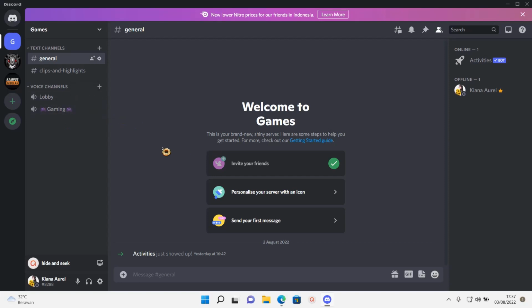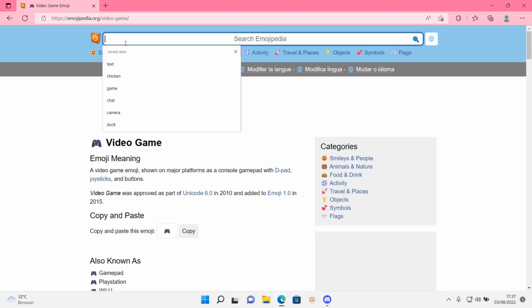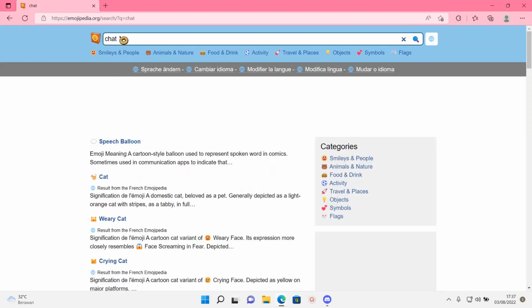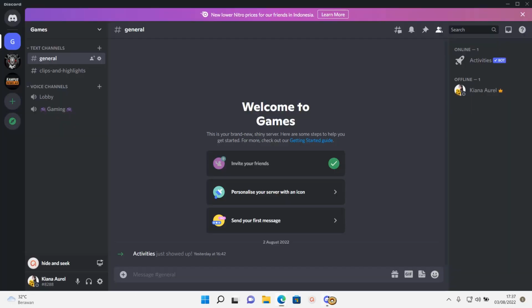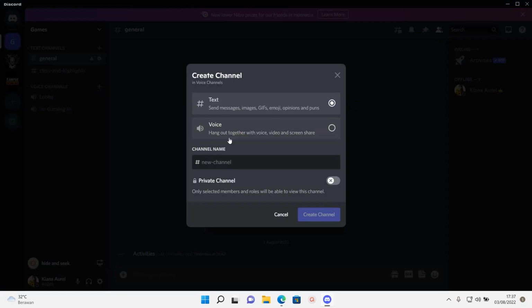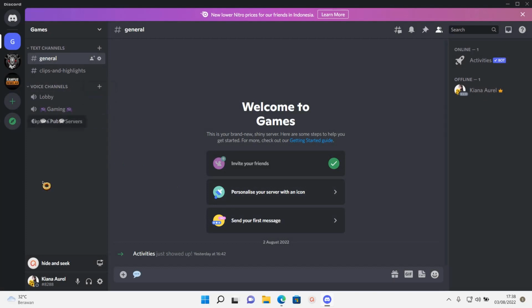And then you can add more emojis. So let's just create a new channel. Actually, let's just go to the emoji website first, and then I'm going to write down chat, for instance. Click on the speech balloon, copy it, and then create a channel, paste it, name it chat, for instance, and paste the emoji again and press create channel, and it just makes it look better, in my opinion.